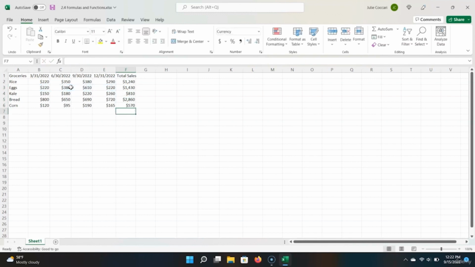Moving on, I'm going to add a summary table below the table. Let's quickly add a heading down here, and let's call it Summary Table. In this summary table, I want to have the total sales over the period. How are we going to do this? Well, I'm going to use the sum formula again.